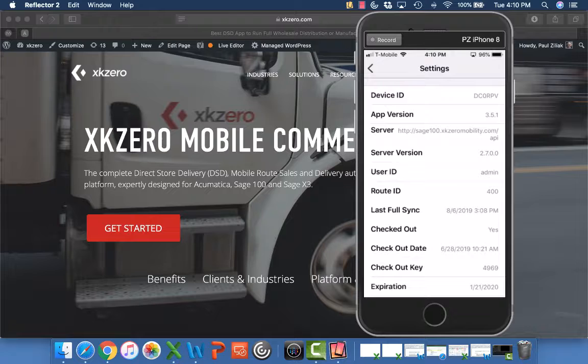Device ID. This is a system generated identifier that the system uses to know the origin of the data that gets synchronized with the system. The app version will tell you the current installed version of the XMC mobile app. The server is going to tell you the location of the back end of your xkzero mobile commerce system. And the server version is going to tell you the version of that back end.